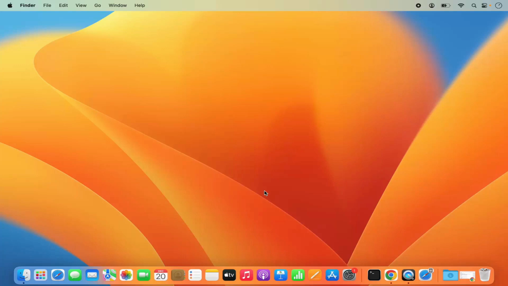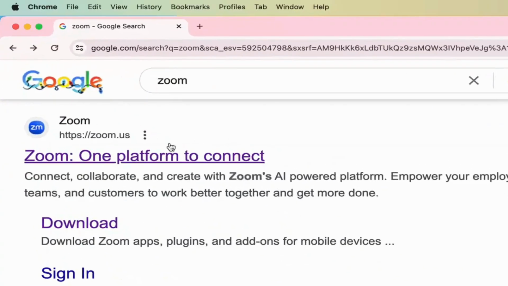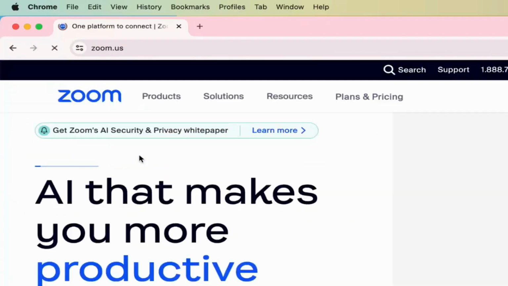Hey guys, in this video, I'm going to show you how you can download and install Zoom on your Mac operating system. So first of all, open your favorite browser and search for Zoom. And the first link which will appear here will be from zoom.us. I'm going to click on this link.